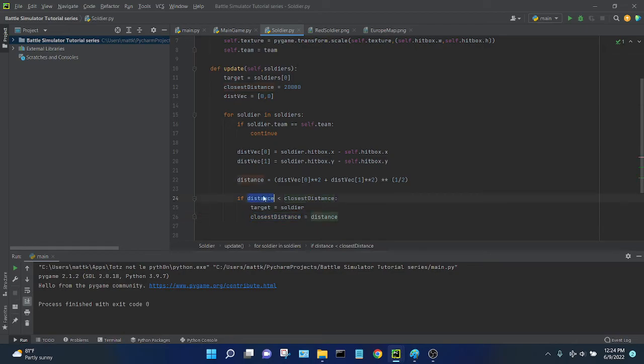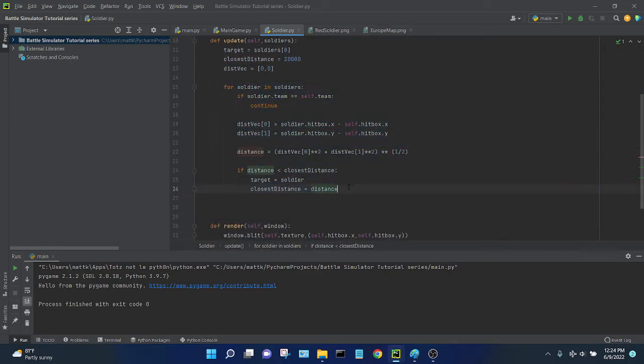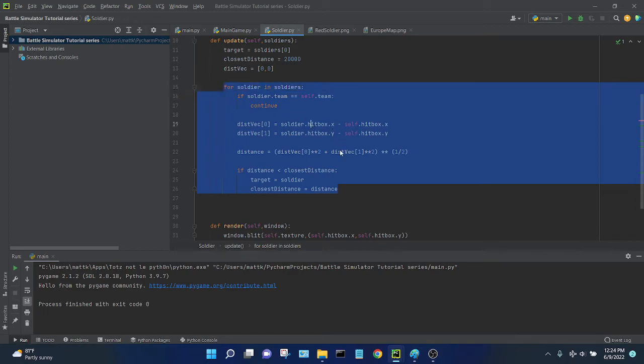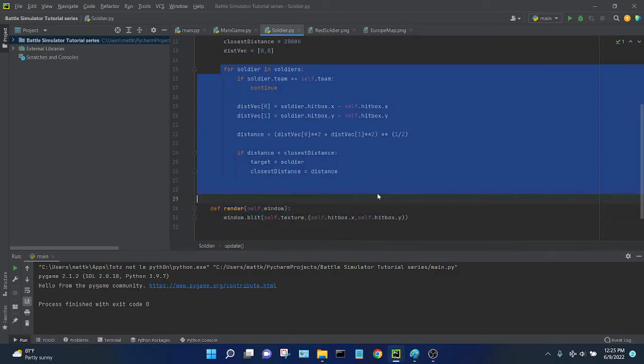If the next soldier is only 100 pixels away, 100 is less than 500, so target is going to be whatever that soldier was, and closest distance is now going to be just 100. So as long as this for loop keeps running, it's eventually going to give us whoever our closest target is and whatever our closest distance is once it has run long enough.